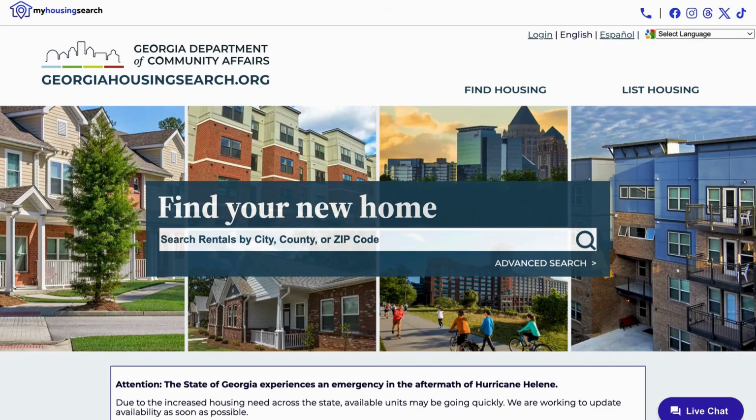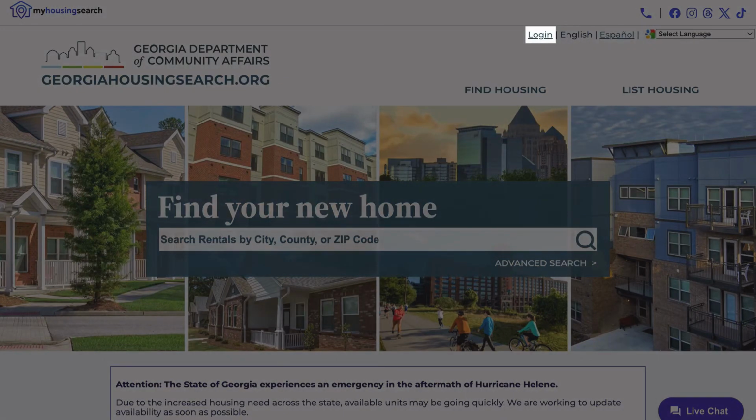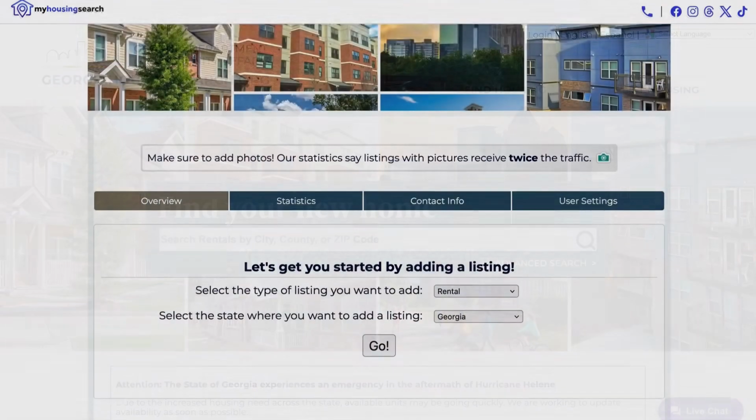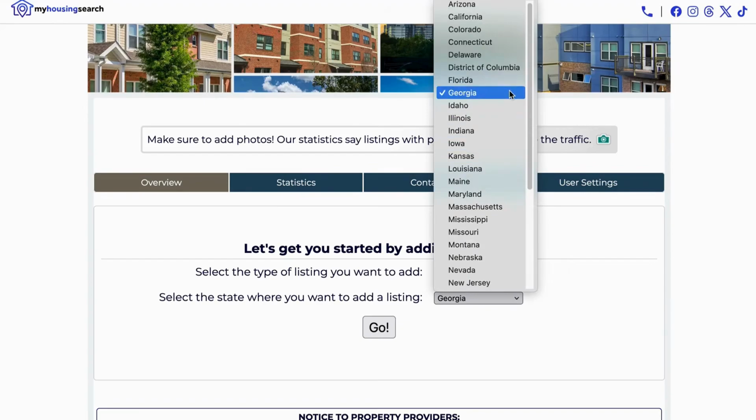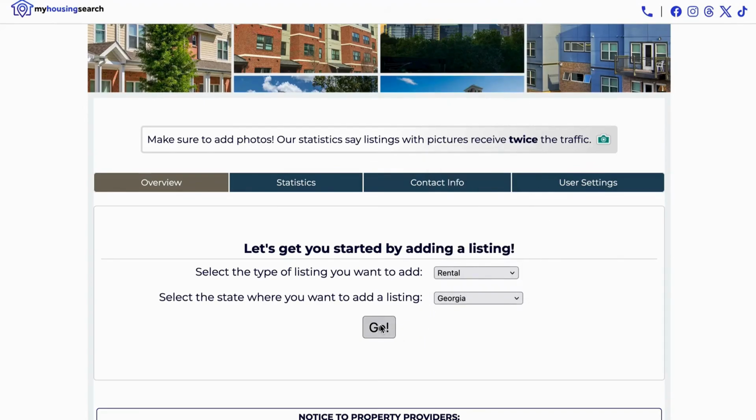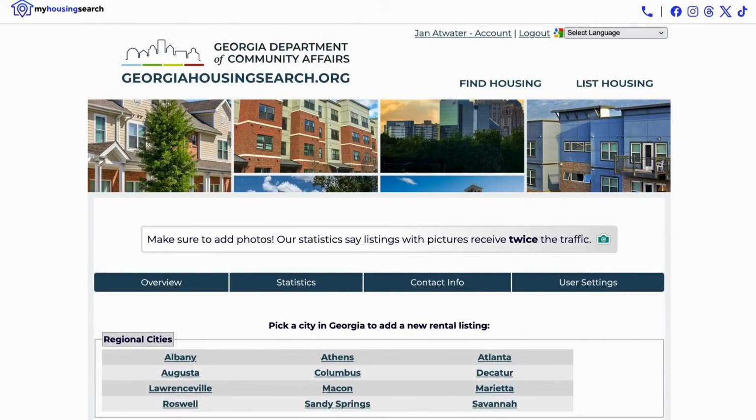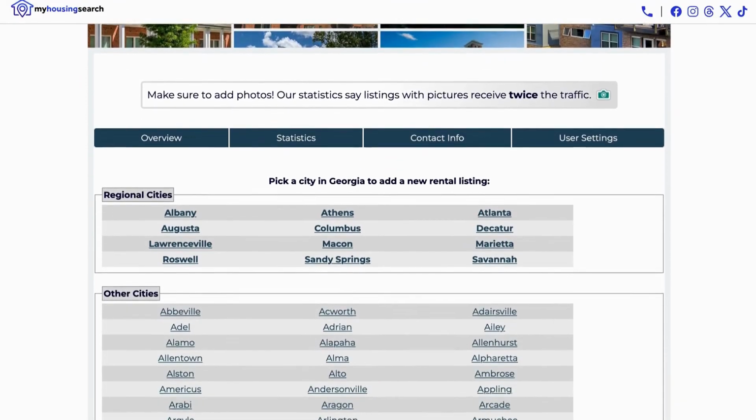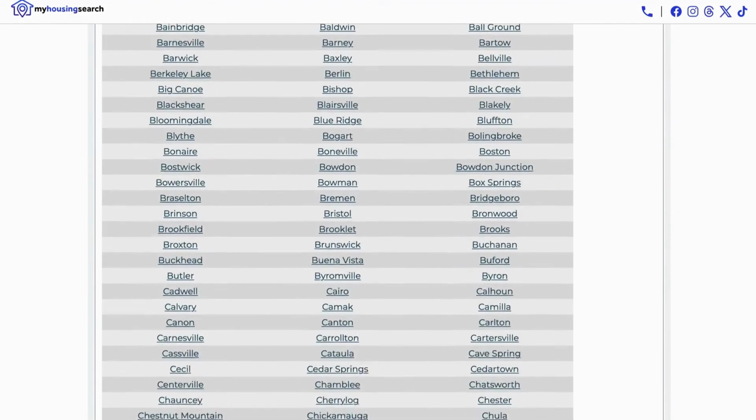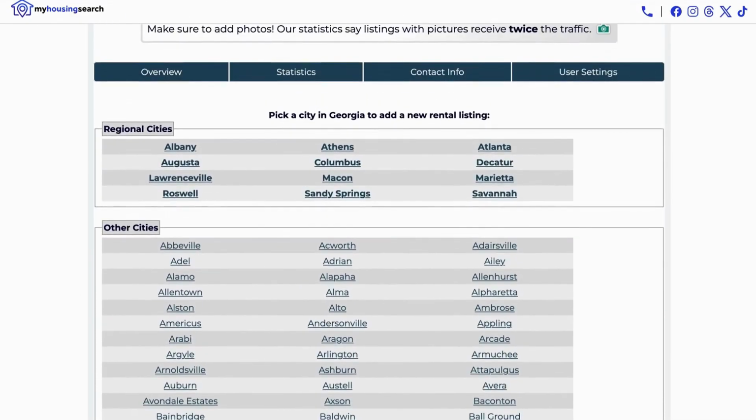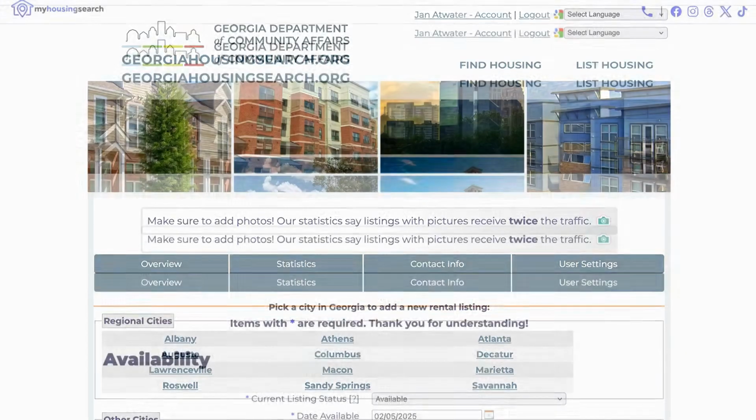With your approved registration, you can now select Log In. You're now ready to start listing. Select the type of listing you want to add. In your case, select Rental. Select the state where you want to add the listing and select Go. Next, please select the city where you have a property to list. Note that larger metropolitan areas are located at the top, with all cities in alphabetical order below.